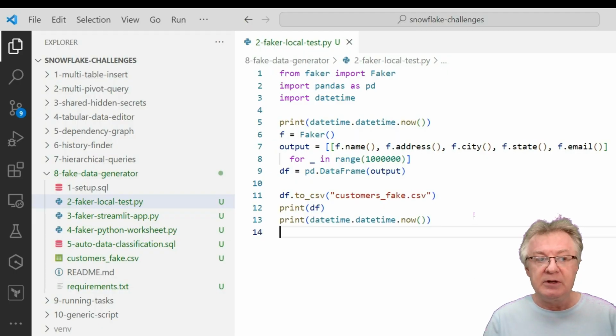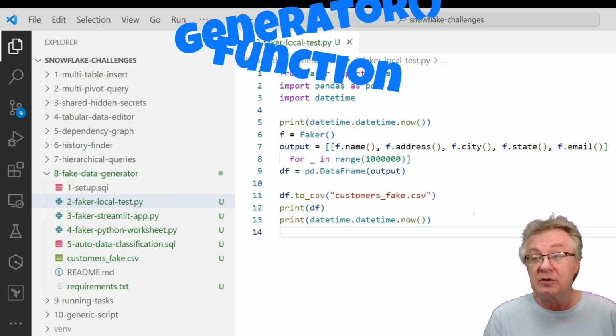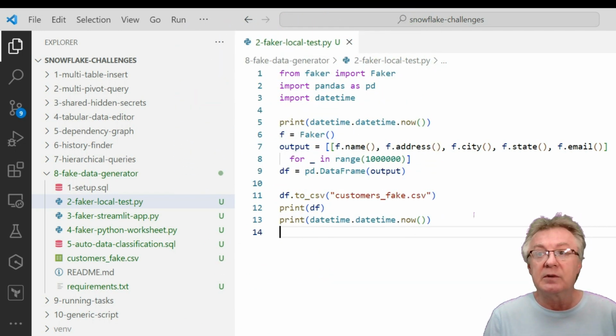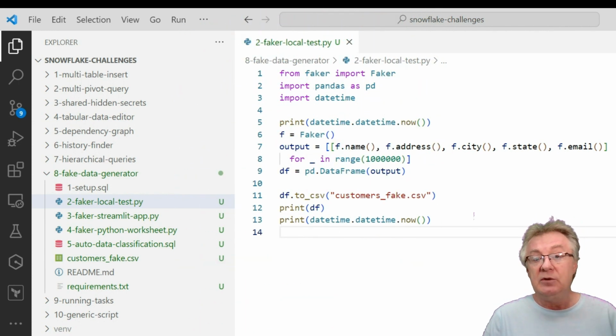As I mentioned before, Snowflake does not provide any functionality to generate fake or synthetic realistic data. It can generate different numbers with a random distribution or a specific distribution. You can generate rows with generator functions, and you can generate sequences with seq 1, 2, 4, 8 from a sequence. But you'll not find anything close to realistic addresses, city names, state names, or emails.